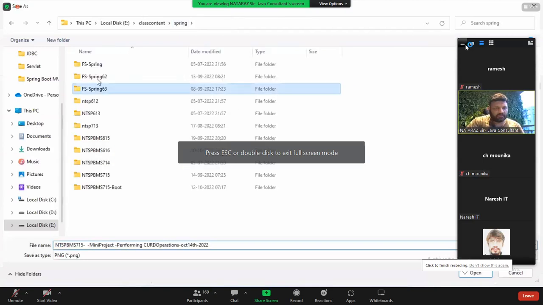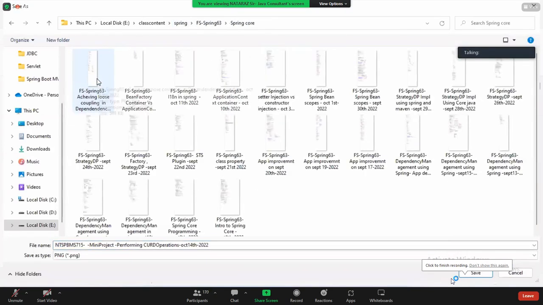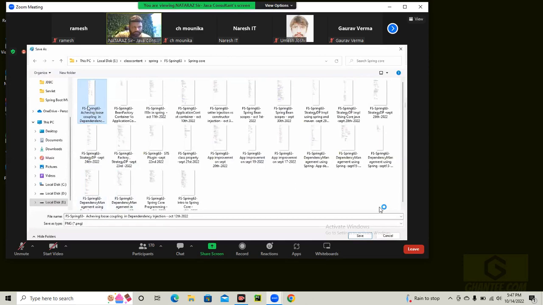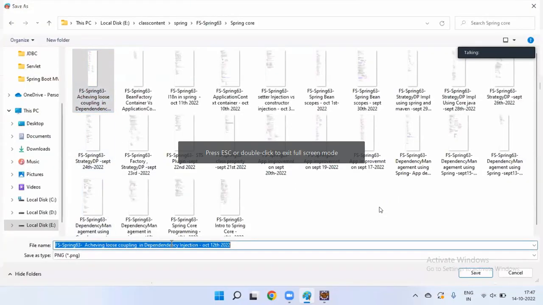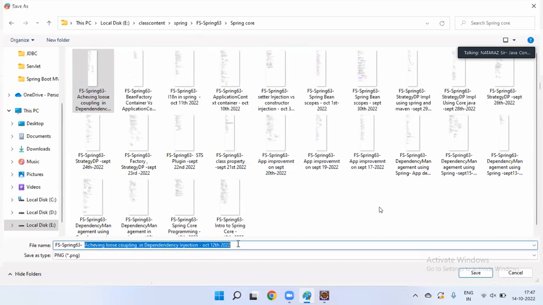For 613 Spring Core, right? 613 Spring Core. Yeah, Spring bean life cycle. Today's topic is Spring bean life cycle.